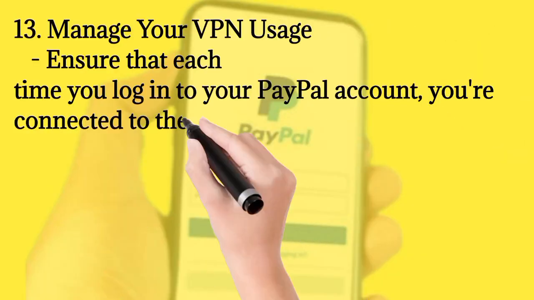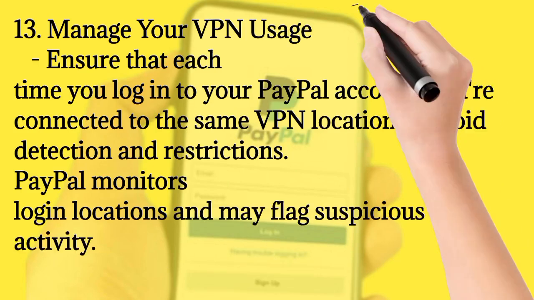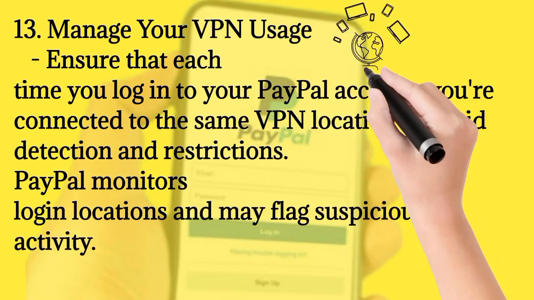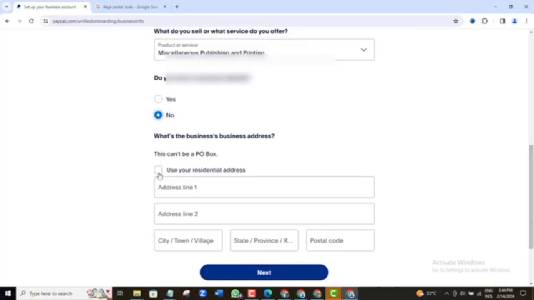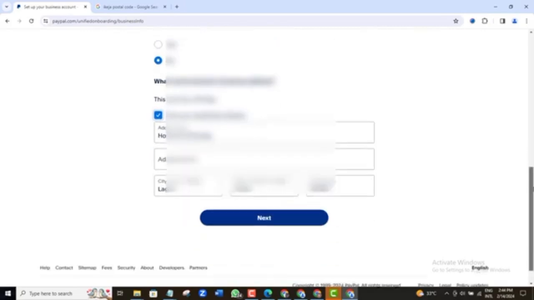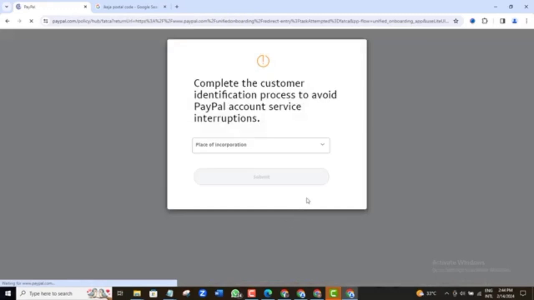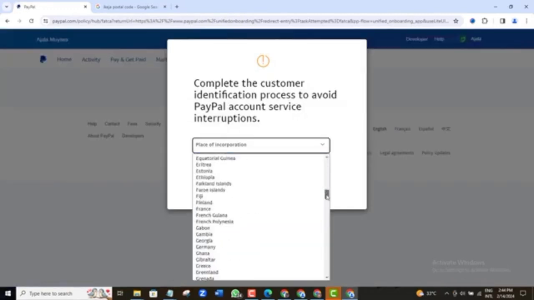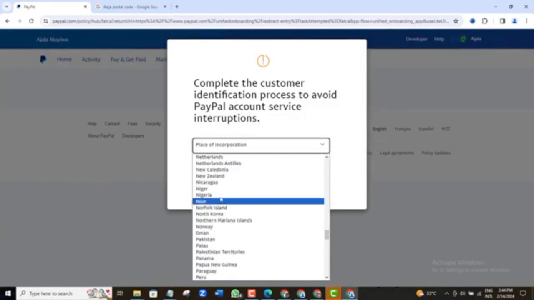Then 13 says, which is the last, manage your VPN usage. Ensure that each time you log into your PayPal account, you are connected to the same VPN location to avoid detection and restrictions. PayPal monitors login locations and may flag suspicious activities. So these things are self-explained, but I will go further to explain more.